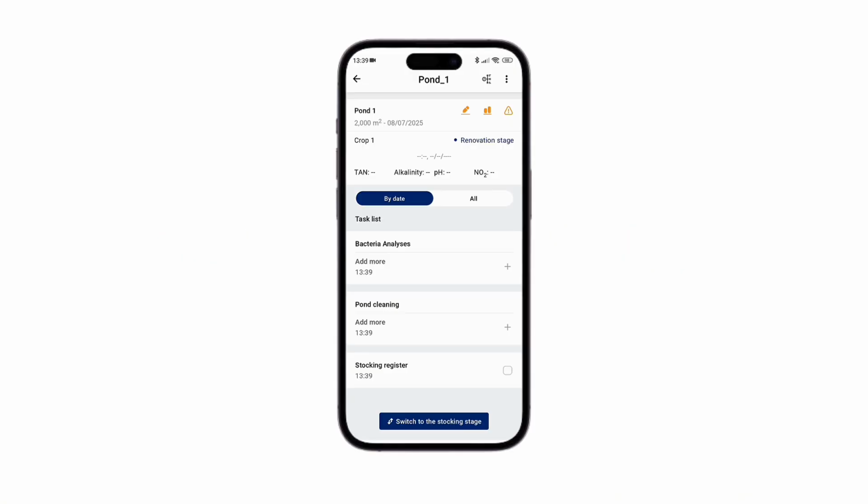When the farming cycle starts, the pond is in the renovation stage. During this stage, the focus is on tasks related to bacteria analyses, pond cleaning, and stocking register.